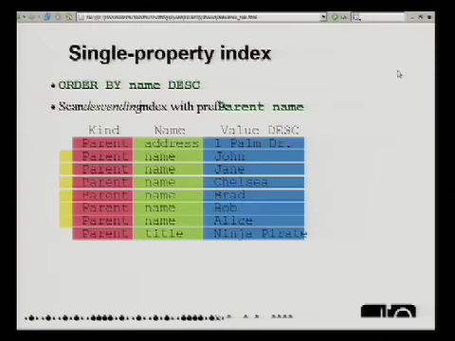The next query we looked at was select star from parent order by name descending. This is one I mentioned before. We're sorting descending on a property, so we know we want to use the descending index that we looked at before, which is the same thing, just has the property values ordered descending. There's no where clause, just an order by, so we don't care what value name has.